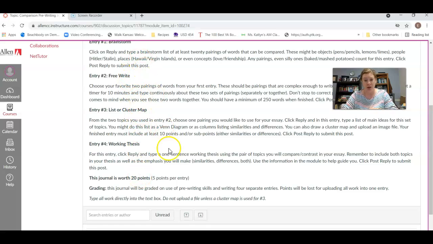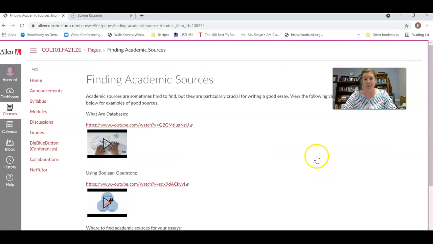If at some point in here you change your mind, that's fine. You may want to email me and tell me that you have changed your mind about your topic, or redo one of the entries. It's really when I give feedback on these journals, I just assume that's the topic that you're going to use, so that feedback won't be relevant if you change your topic.